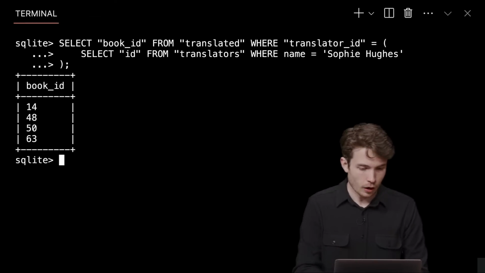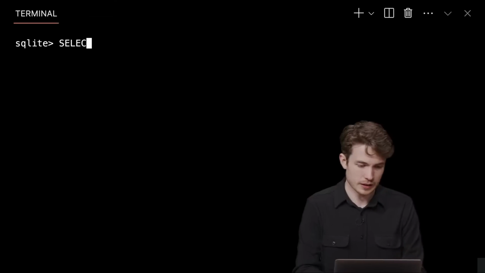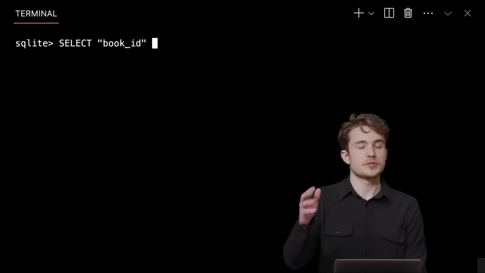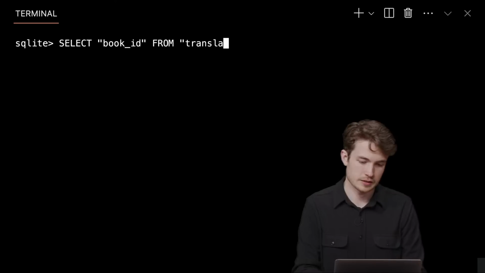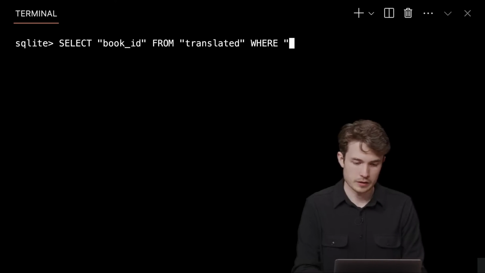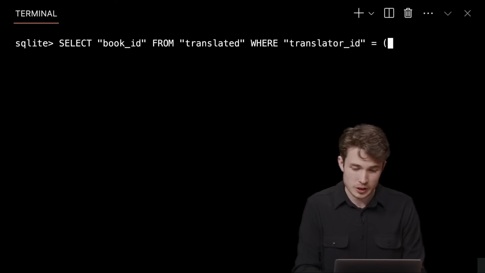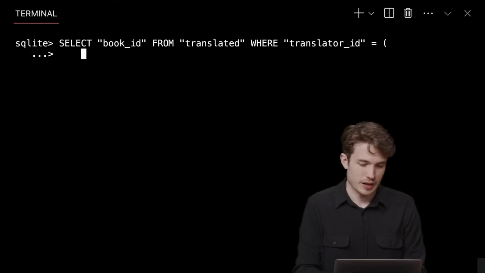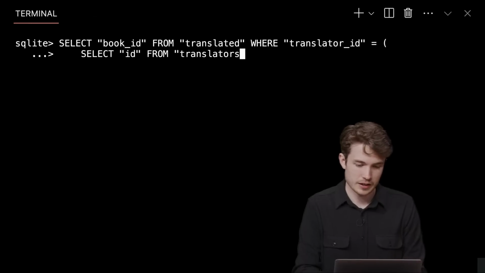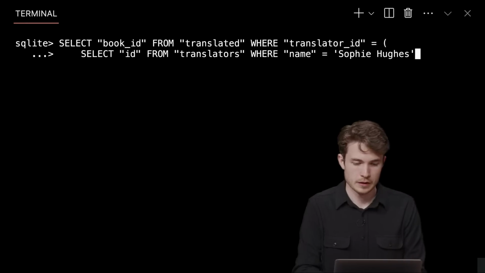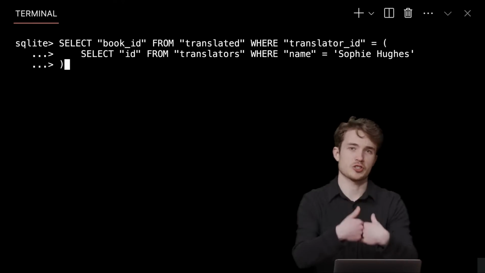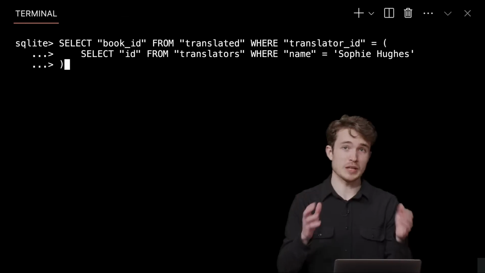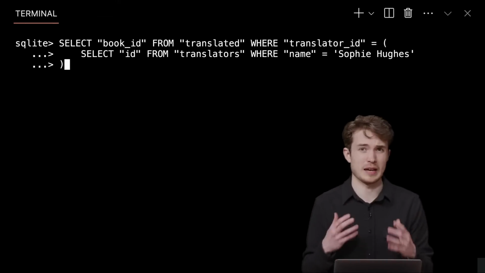I could try to find out. I'll say select book ID. We'll try to find Sophie's books again. I'll say select book ID from translated, where the translator ID is equal to, again, Sophie Hughes's translator ID. Select ID from translators, where, let's say, the name is Sophie Hughes, like this. Now, I'll close out this part of my query. But I want to find the intersection, the set of book IDs that are the same between Sophie Hughes's translated works and Margaret Costa's translated works too.